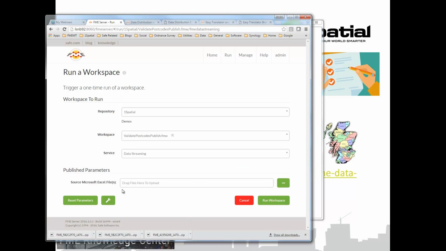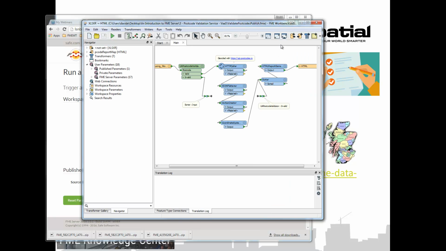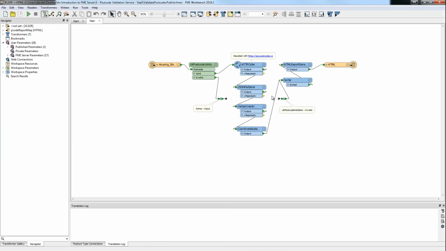So that's the publish process. Here's FME Desktop appearing behind the scenes. Just wait for that to appear. It's just launching a workspace. Okay, so you should be able to see that in a bit of detail. Let me zoom in.